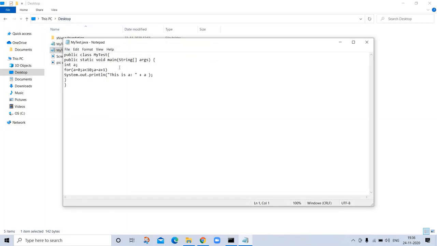public class MyTest, public static void main(String[] args), and here is int. We have taken a variable int a, and a for loop with a less than 10, so 0 to 9. Let's do another program, and the other program is area of circle.